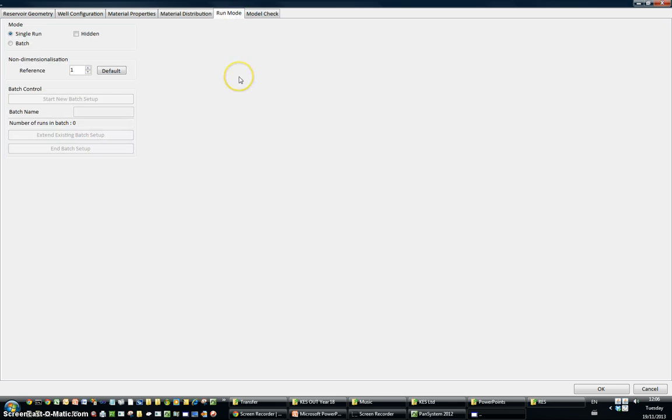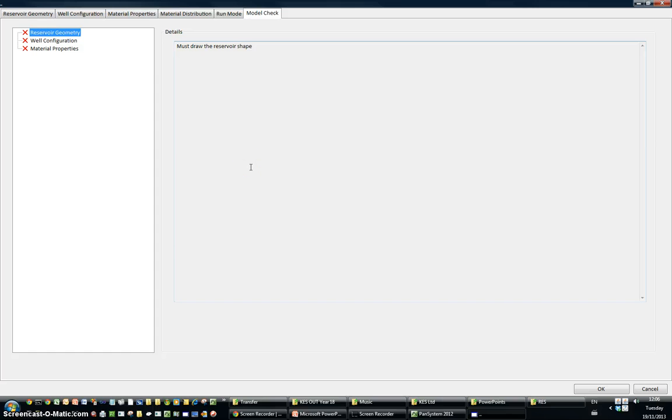There's run mode, which is a more advanced feature which we won't discuss in this video. And finally there's the very useful model check tab, which tells us whether our model is valid. And we can see here straight away that we've got 3 X's on the essential parts of the model, which are the reservoir geometry, the well configuration and material properties, because none of it has been defined.